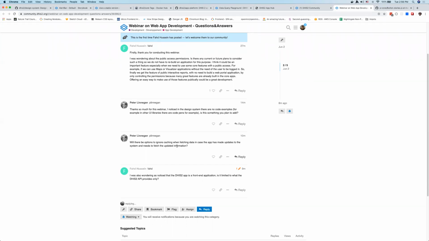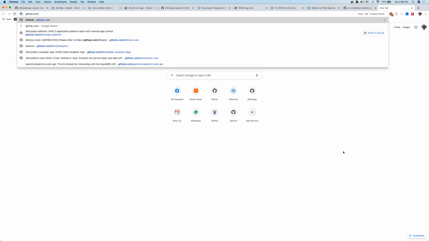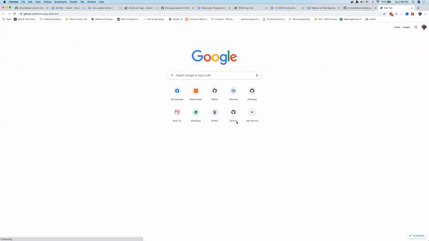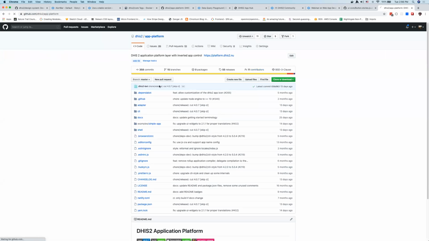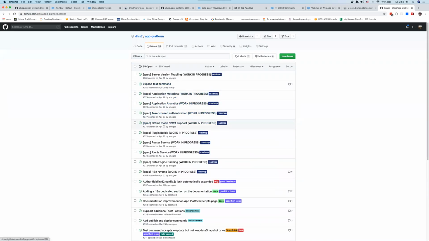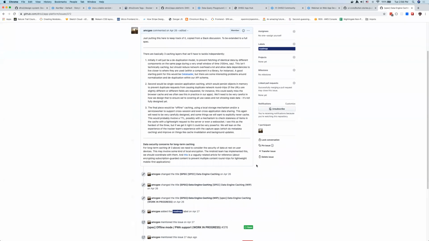So will there be options to ignore caching when fetching data? Yes, that is definitely something. That's one of the reasons that we don't have exhaustive caching at the moment. And you can see in some of our notes about the roadmap of these tools, in the caching use case, I'm going to go ahead and show this here, data engine caching. So this is very much a work in progress, but we have three levels of caching that we hope to implement. The first is just deduplication of requests that happen at the same time.